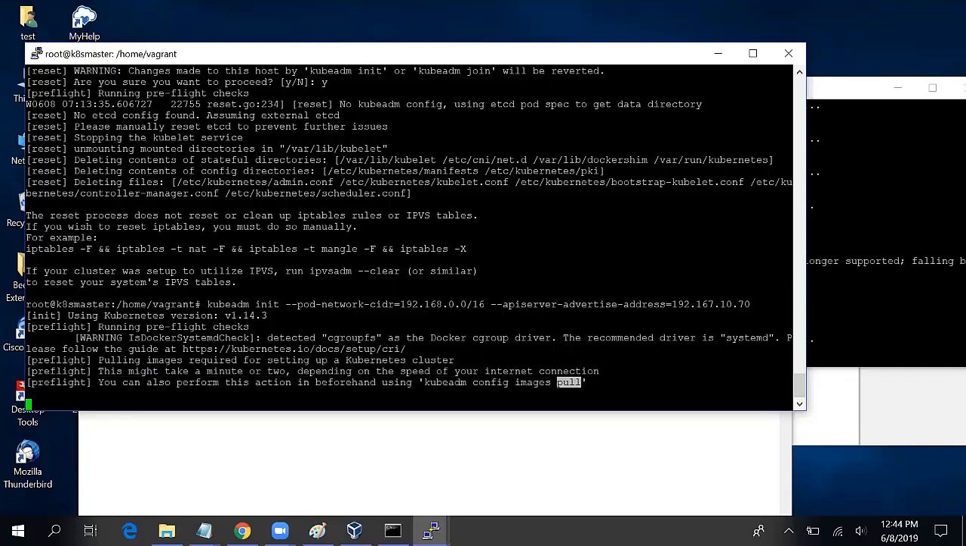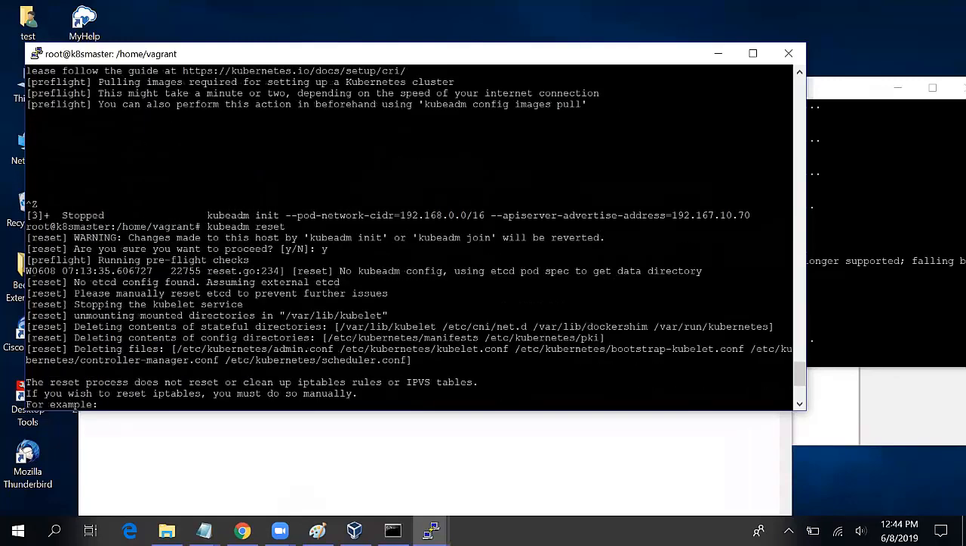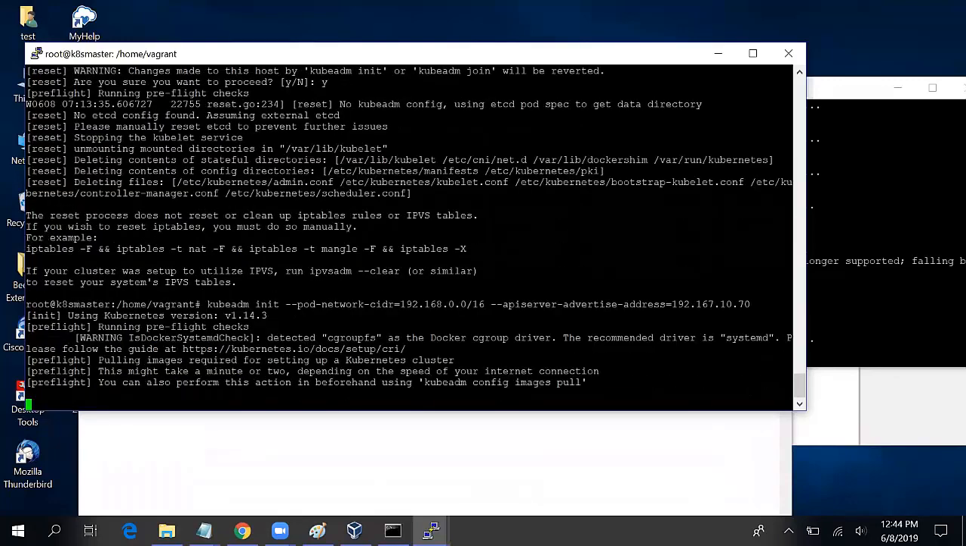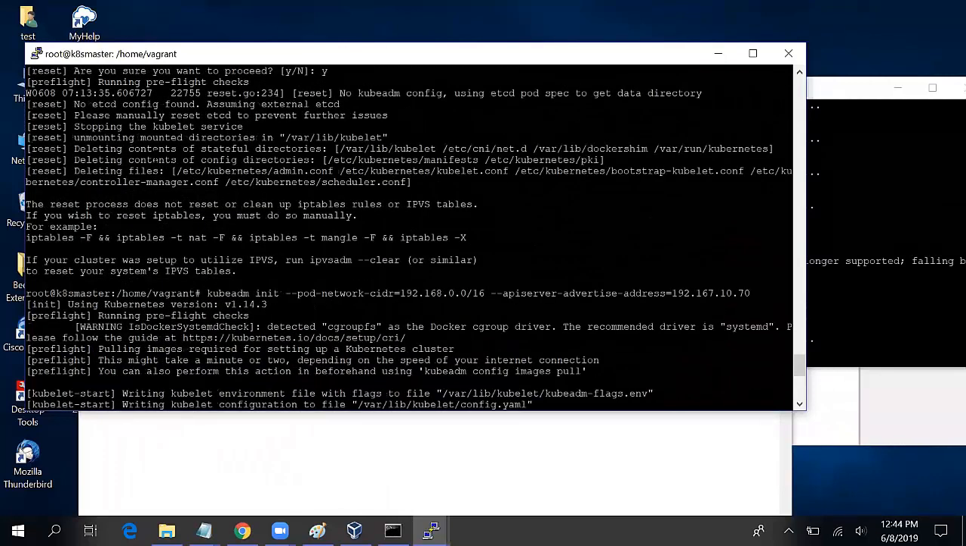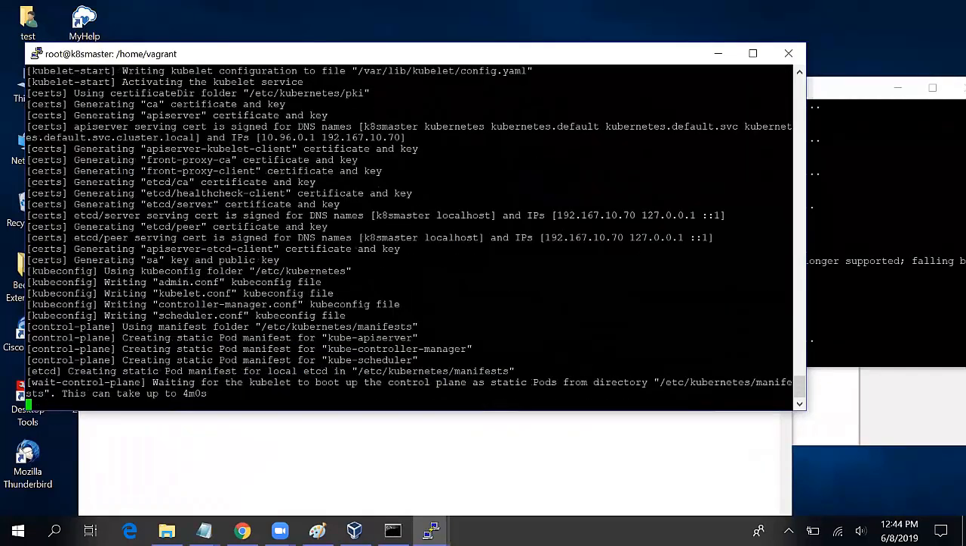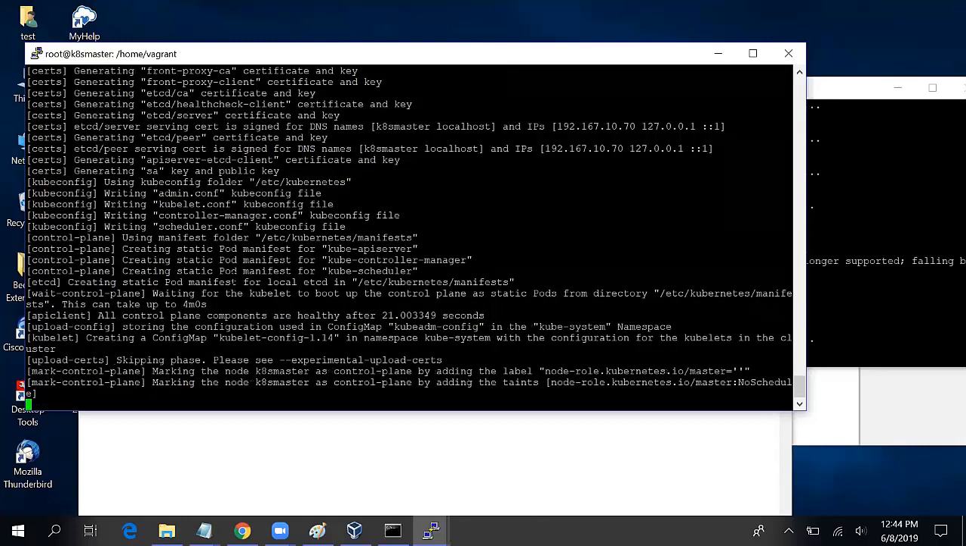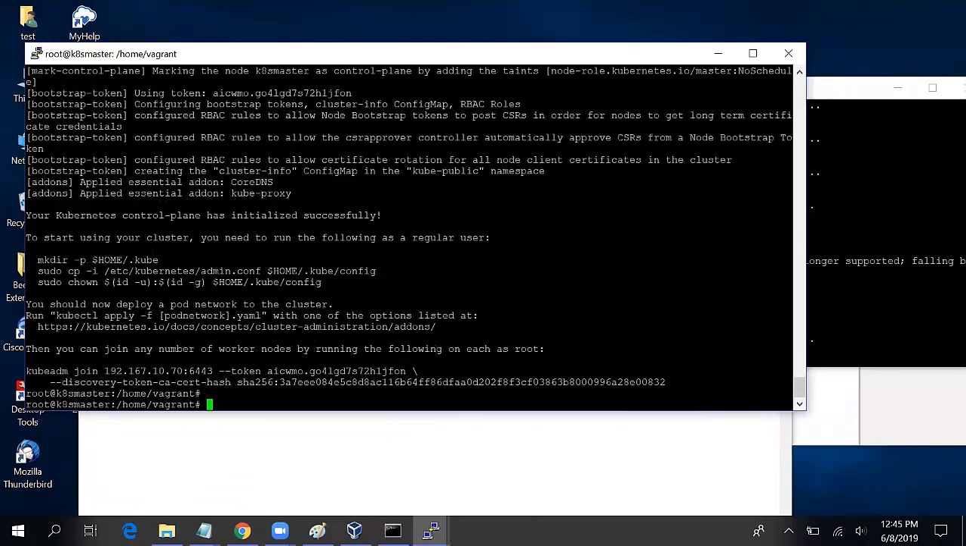Okay, don't execute all these previous commands. You can see now it will download some images, and if you know, the Kubernetes master contains four services like API server, controller manager, scheduler, etc. So it will create all those services. You can see the API server. We don't require that as of now.